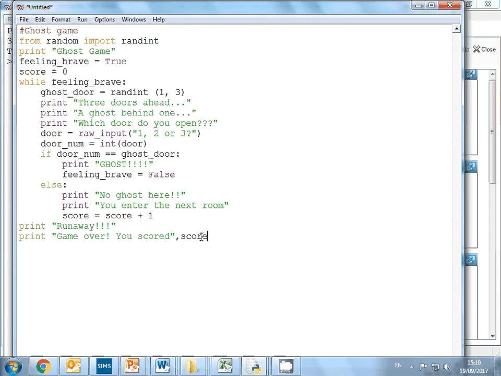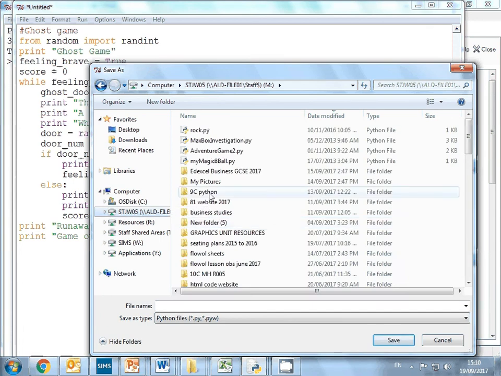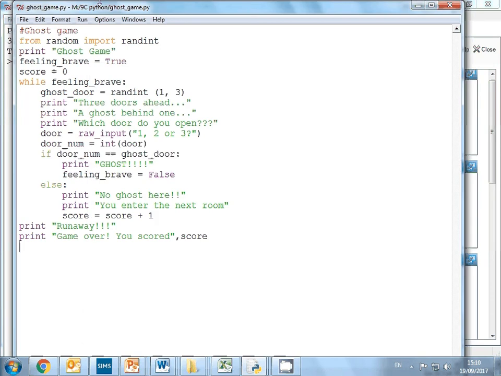And at the end we'll print out, because eventually you will get there, a final score for you. Let's save this now. So file, save as, I'm just going to save it in my 9C Python folder for now. I'm going to call it ghost game. Don't forget the .py file extension. I'm going to click save, and now let's see if it runs.